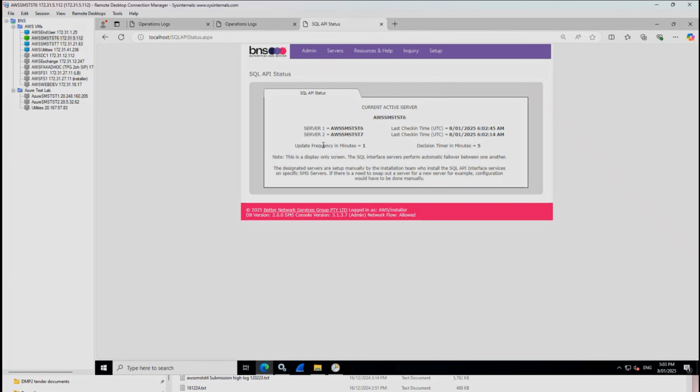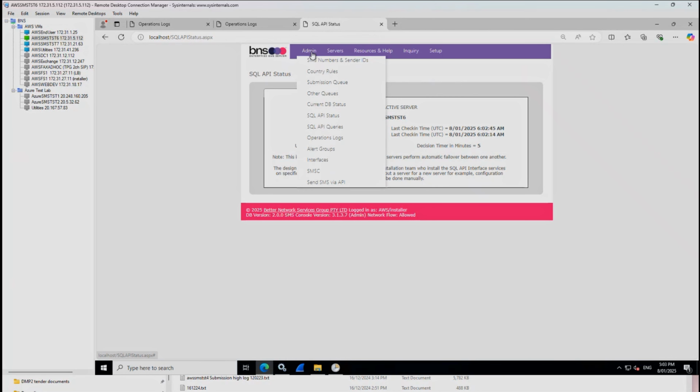And yeah, so this is the update frequency. Every minute, these servers check in. The decision time in terms of who takes over control, we allow 5 minutes, so basically 2 minutes for a reboot across multi-AZ, and a bit of a 3-minute additional buffer factor there, so that there's plenty of time for these sort of events to occur.